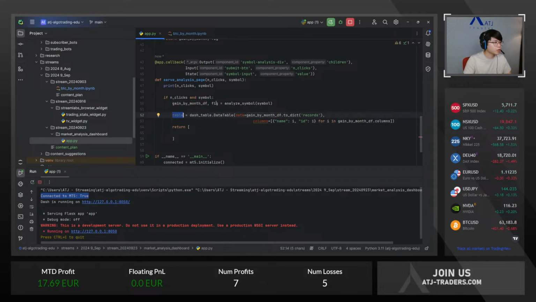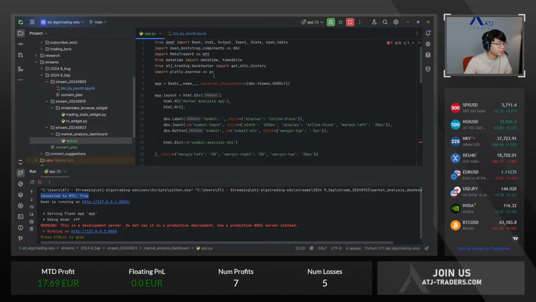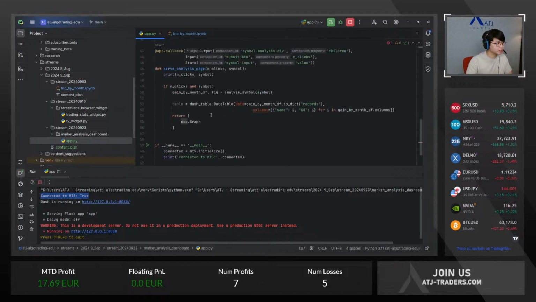So now I can return dcc.graph. DCC is a Dash Core Component that is able to render Plotly figures and display a graph on our web application. So I will also need to import dcc from dash. So this is graph, and by passing the argument figure, we can now generate a chart on our web app. And we're also going to return our table.